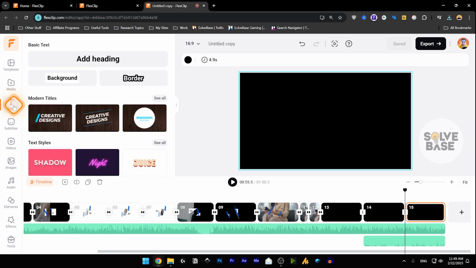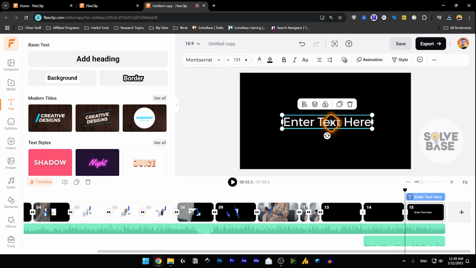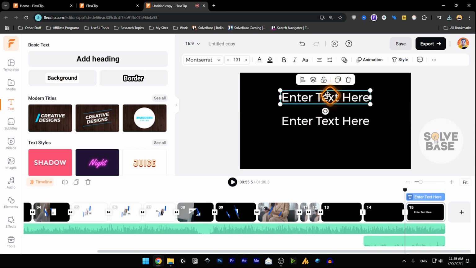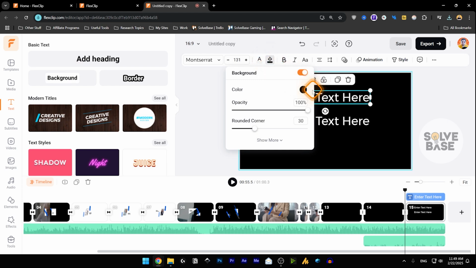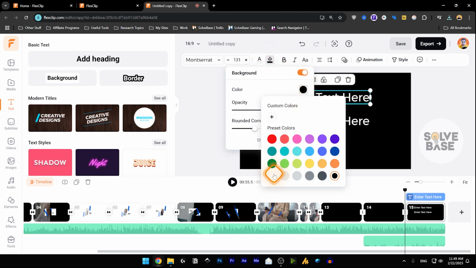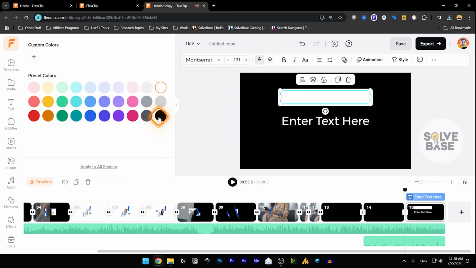Now next to this, we got text on the left-hand side. You can add text to your scene. You can add it with a border, add heading, background. This is if you want to add a text with a background. So currently the background is also black. That's why it's showing like this. I can make it white and show you how it looks like that. So this is for the background and this is for the text color.